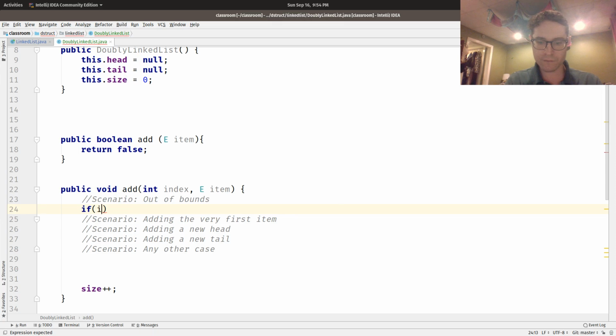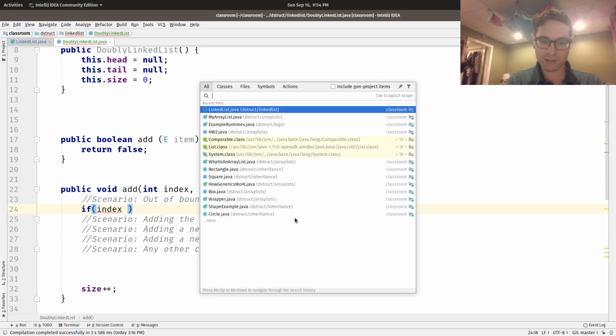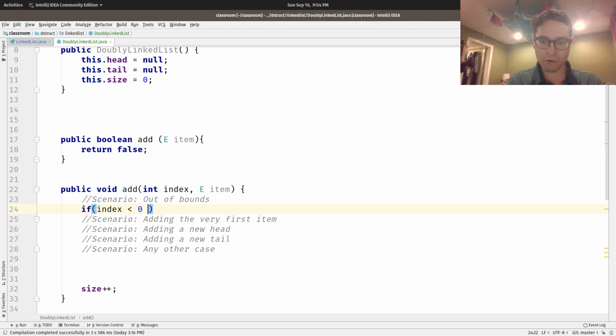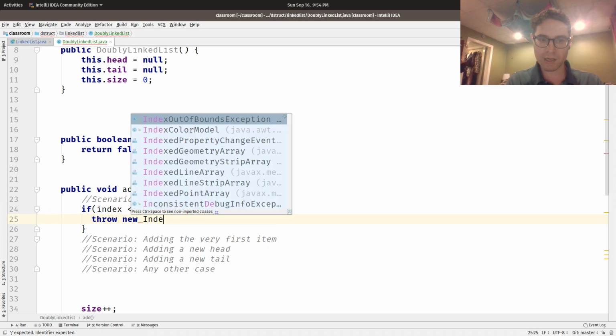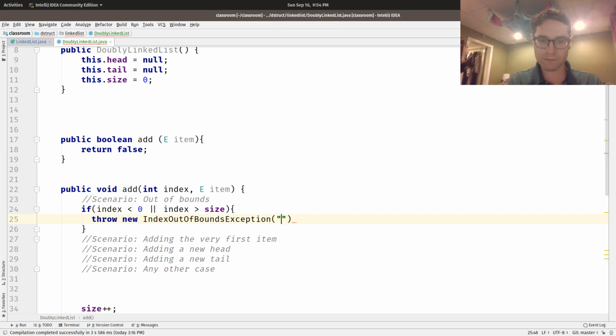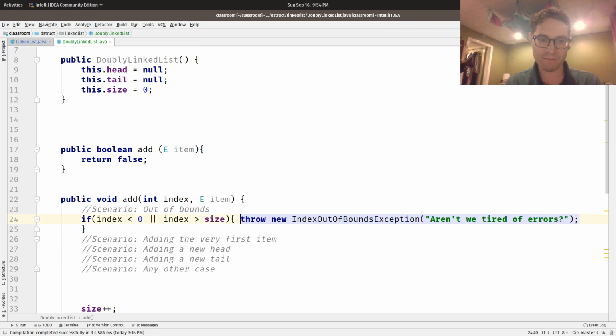If index is, we know at this time, less than 0, or the index is greater than the size, then that's not a valid location to add it. We'll complete this one because it's easy enough to do: throw new index out of bounds exception. Obviously, in production, you'd want to put something a bit more professional than that.